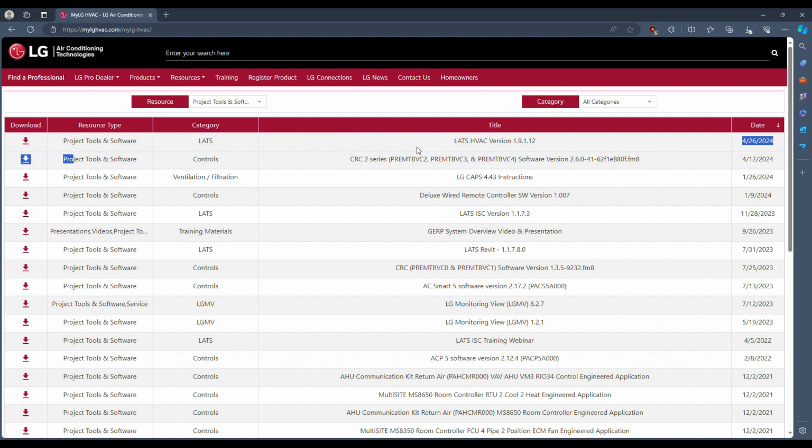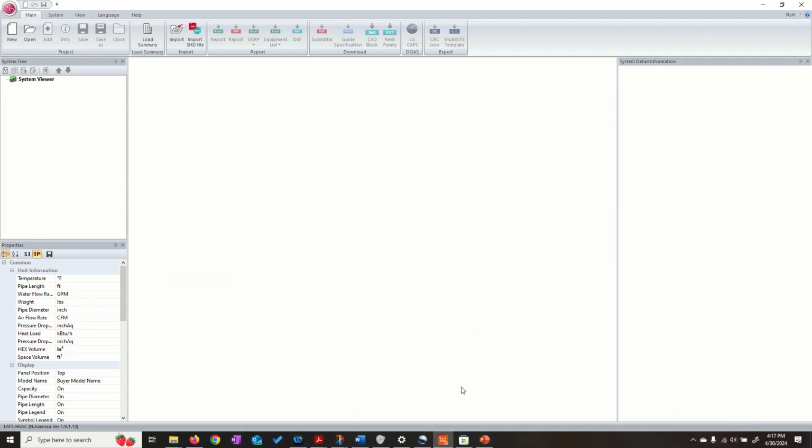Other options and programs are available, such as LGMV for PC, which would allow laptops to be connected to the outdoor unit to view and record system performance or issues. Once installed and launched, you should see a screen similar to this one. I would first suggest clicking this button to switch to imperial units, as the program defaults to using metric units.